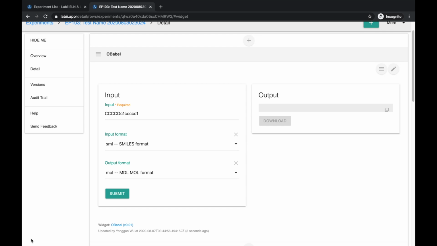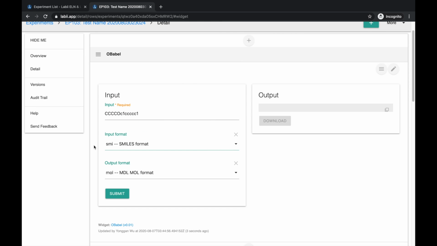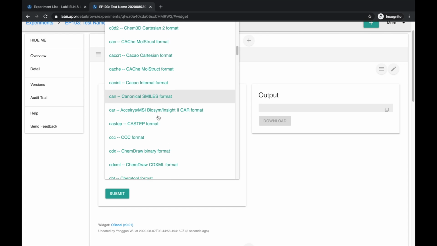Once added, you will see the two parts of windows. On the left is the input window, on the right is the output window. To use it, you can first configure the input format. I'm going to use the SMILES as default, and then just configure the output format. I'm going to choose the fingerprint format.